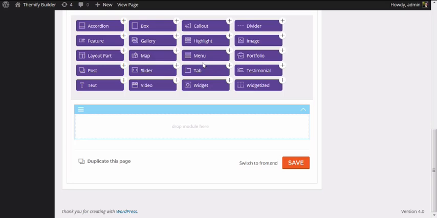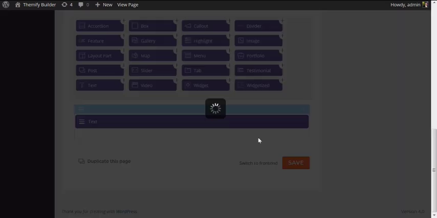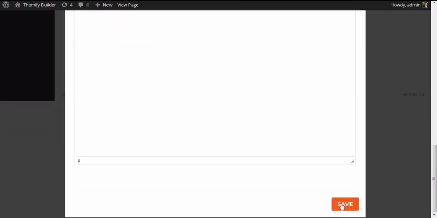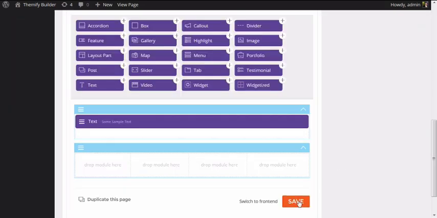I am just going to grab a text module here and drag and drop it into the row. You'll notice that the lightbox for the options pops up, and I'm just going to name this text. And in here I'll just say some sample text. Scrolling down to the bottom, I click Save.